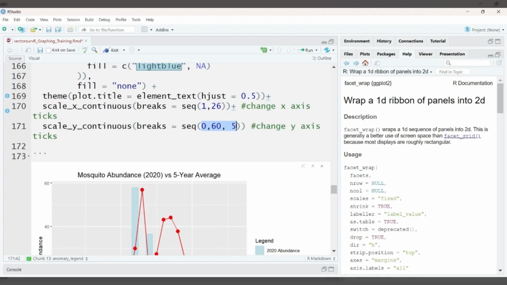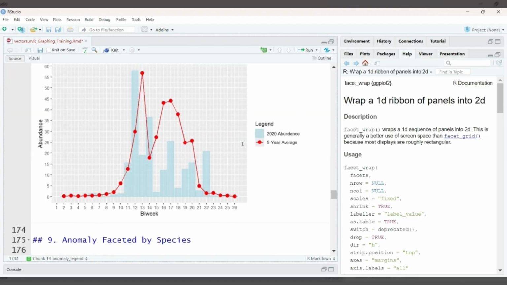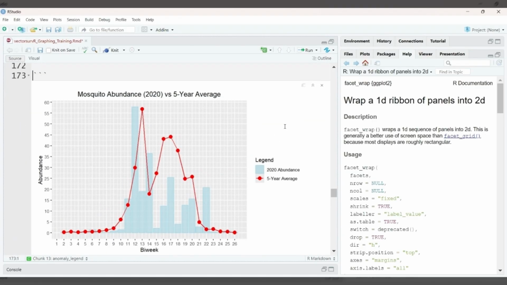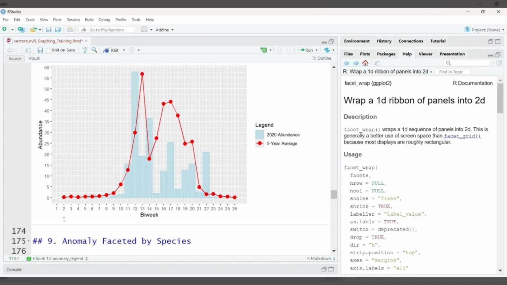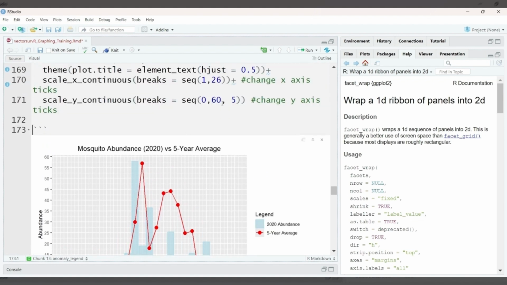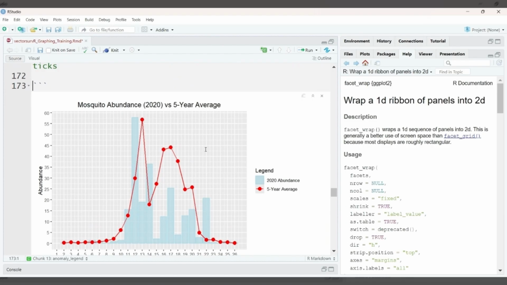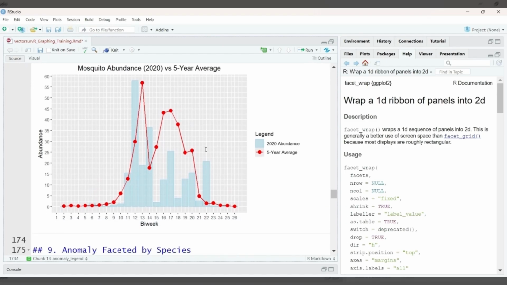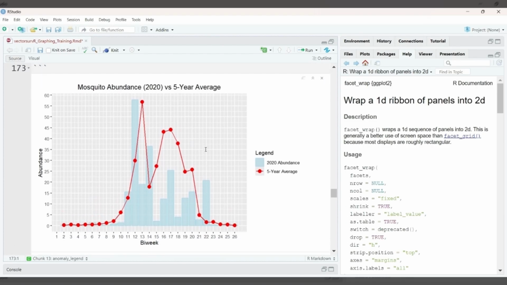And that is why when we run our final graph, we have an appropriate looking legend, and then our bi-week ticks are all shown, and the abundance scale has more detail added as well. You can change this however you wish, but this is just a sample example for how styling works in ggplot.